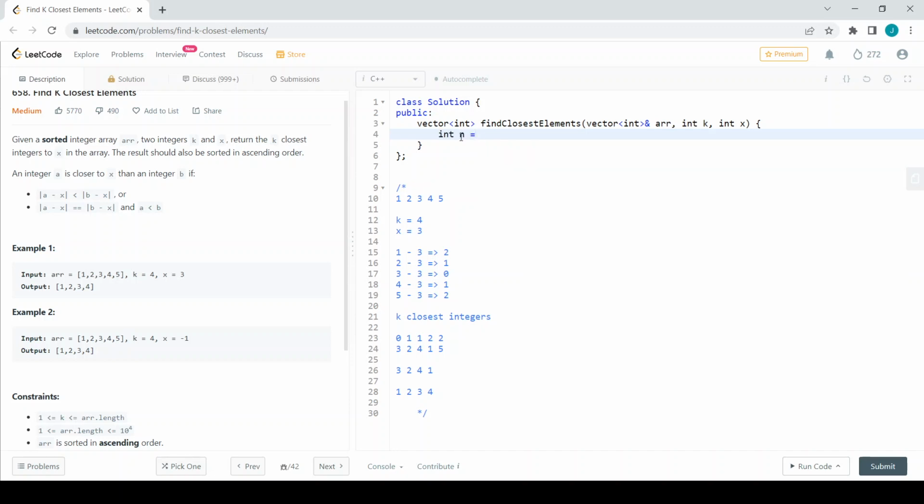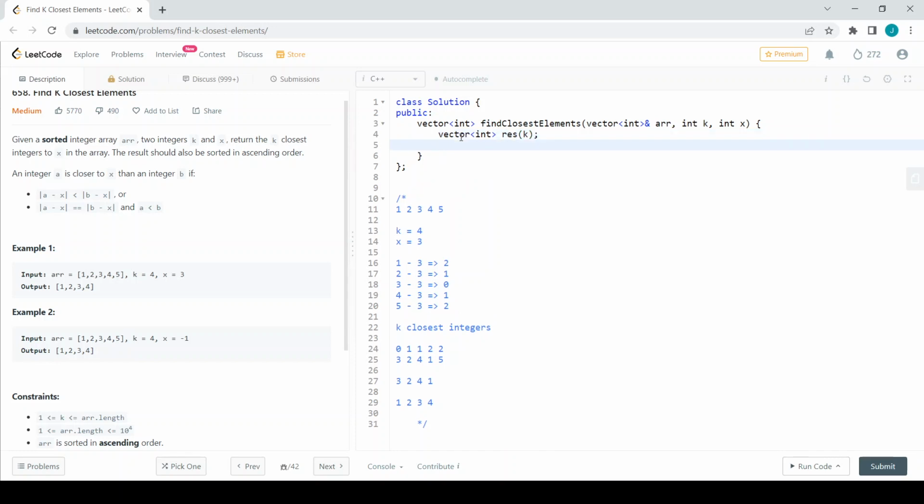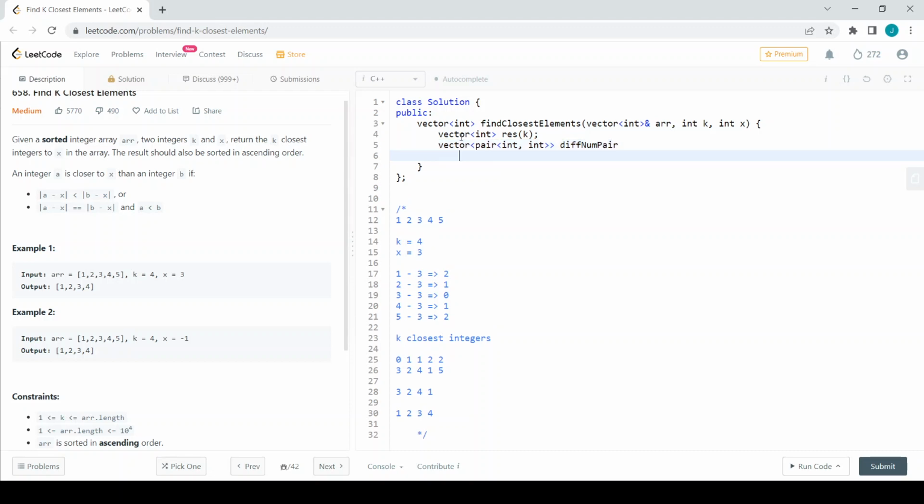So let us take n is equal to array dot size. I think we don't want this at all. We can declare our answer vector int res of size k, and then I have a vector of pairs of int comma int. This is going to store our difference-number pairs.